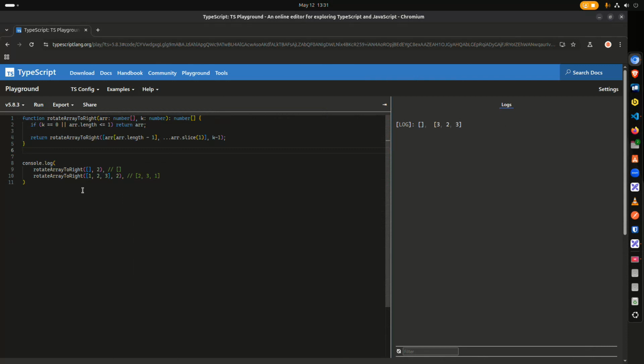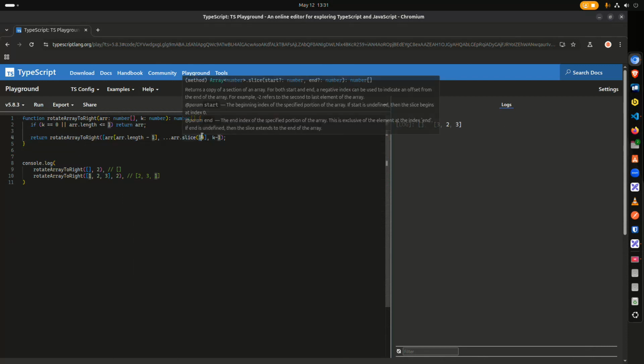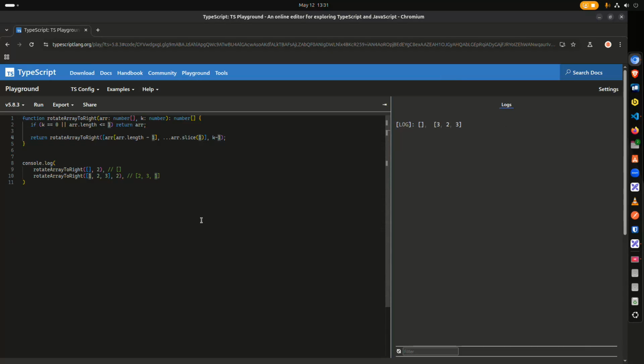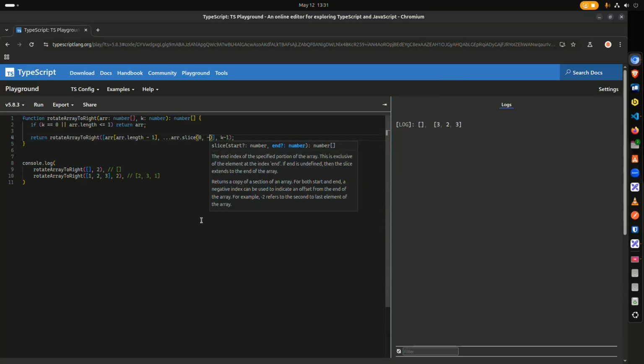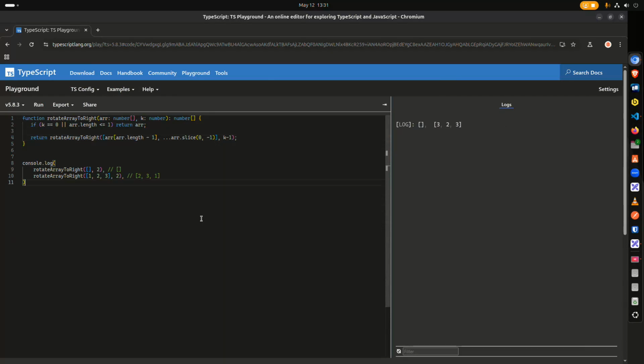Oh, we don't need to slice here, we need a full array, right? So in this case we have to start from 0, and then each time we have to remove the last element and put the last element in front. Okay, so now you can see it's correct, right? 2 3 1. And lastly, we solve one more problem and then we are done with this tutorial.